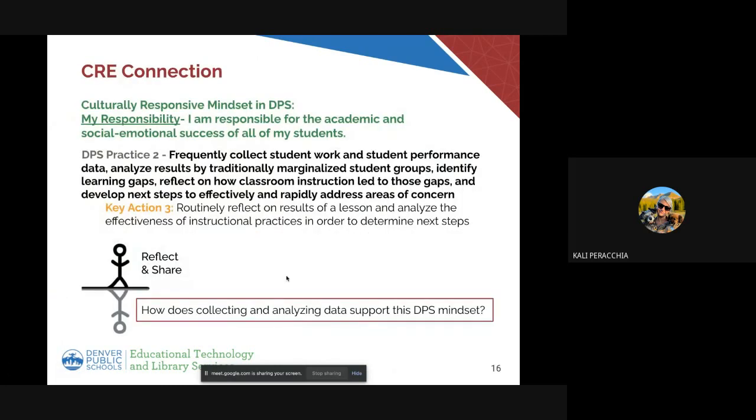So our CRE connection is my responsibility for this module. I'm responsible for the academic and social emotional success of all of my students. And we are specifically looking at DPS practice number 2 that helps us get towards my responsibility.